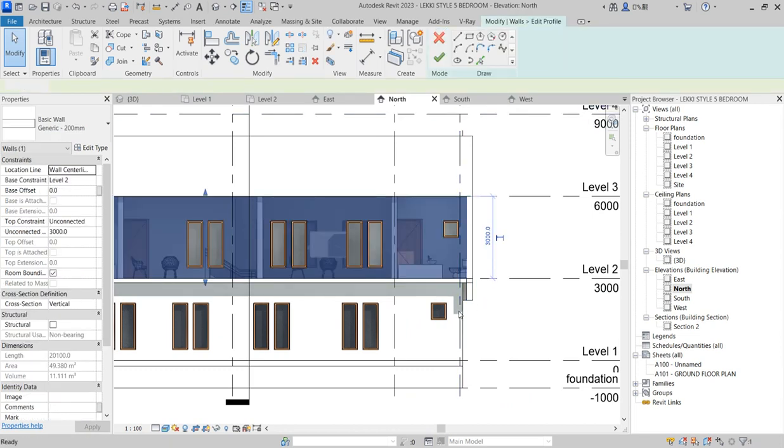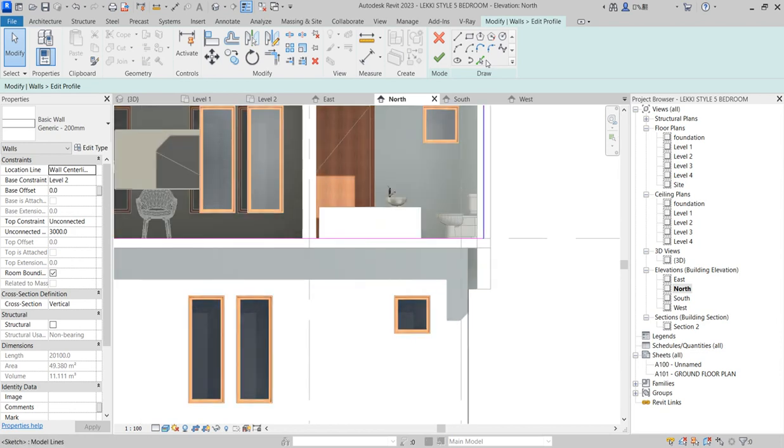Then you say edit the profile. You do the same way you have worked on this. So trim everything.